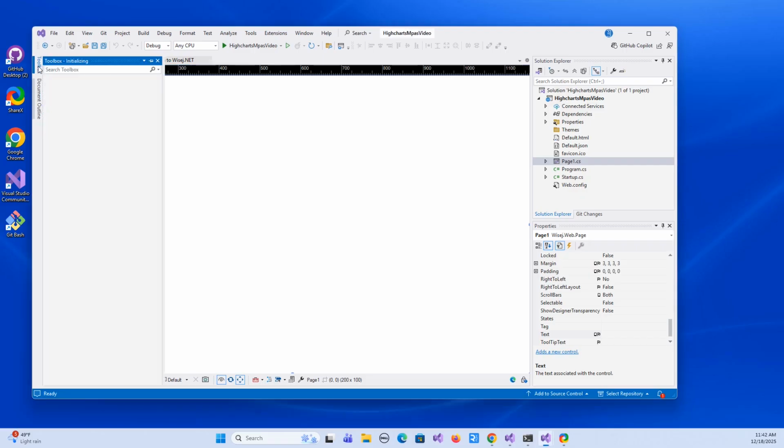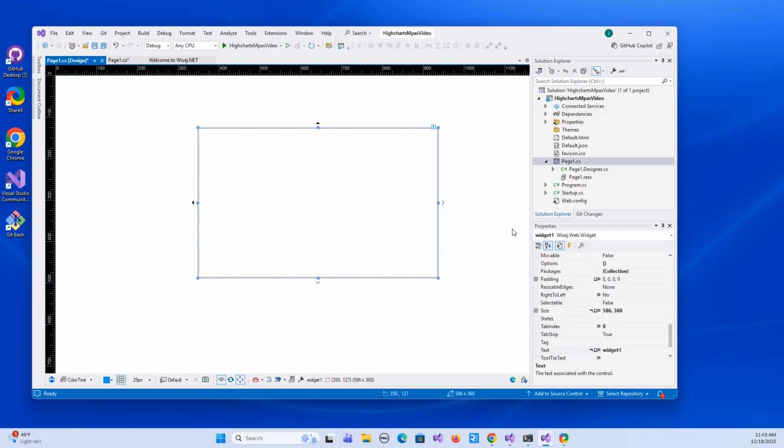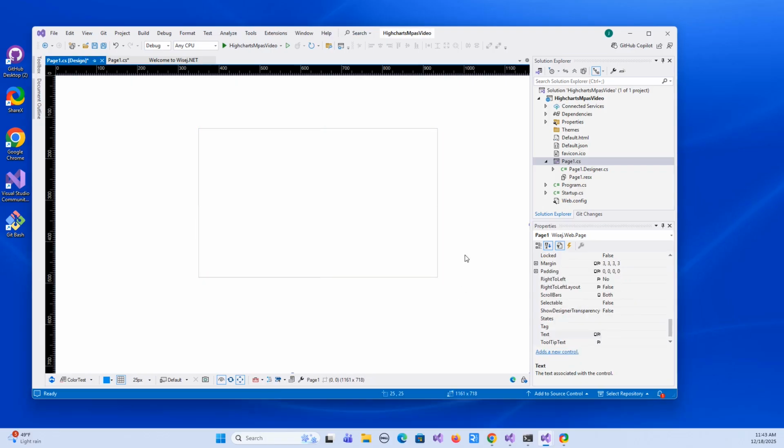I'm going to go to the toolbox and create a widget. There we go. Hit escape a few times. We'll click on the widget, go ahead and change the border. There we go, border style to solid, just so we can see it a little bit easier.